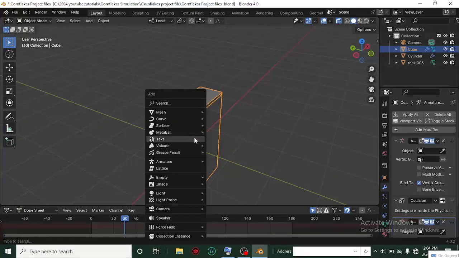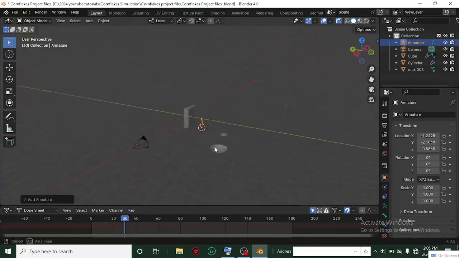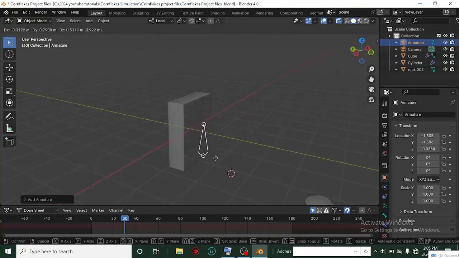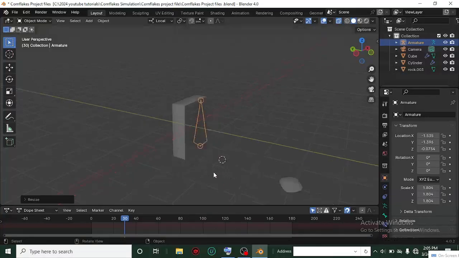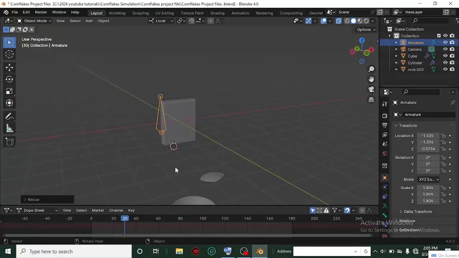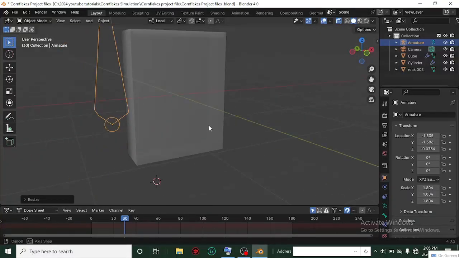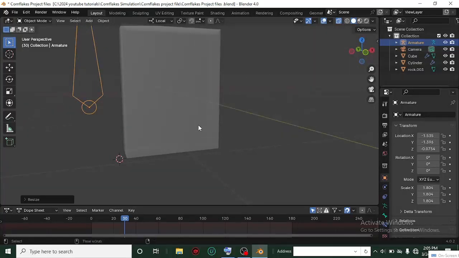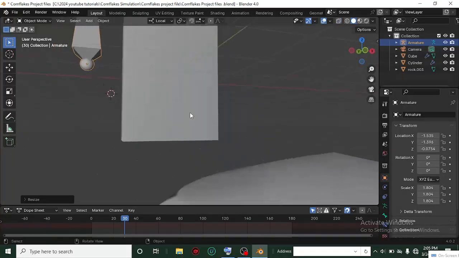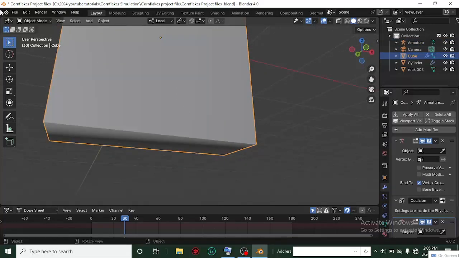Shift A to add a bone, head over to armature, select single bone. So we've added the bone. What we can do is just grab this bone closer now, and then S to scale it a little bit now. So we are going to be snapping the bones to the exact faces we want it to be snapped to. It's very easy. So I'll click Alt Z now to exit this X-ray view, and then select my cornflakes carton, head over to edit mode now.